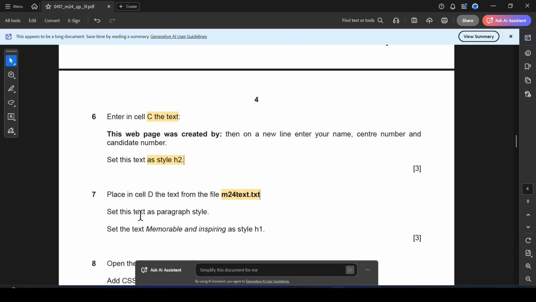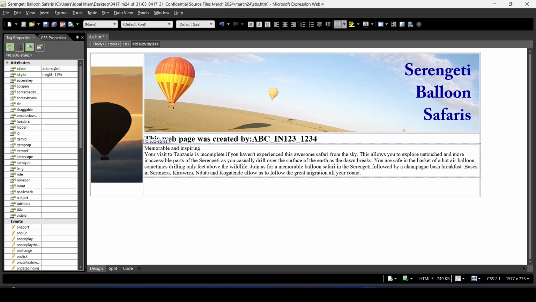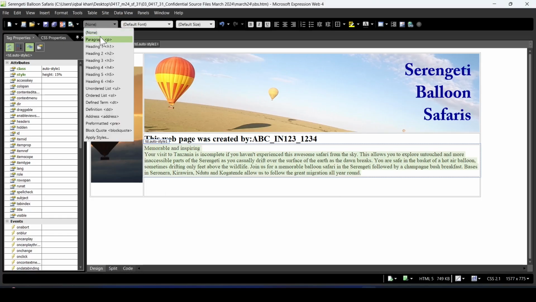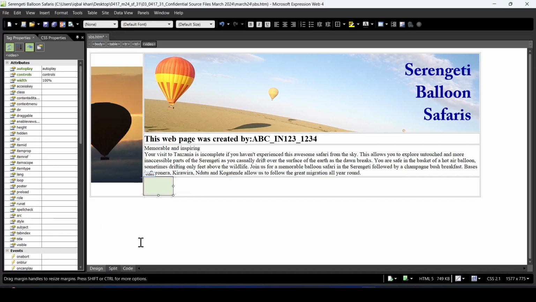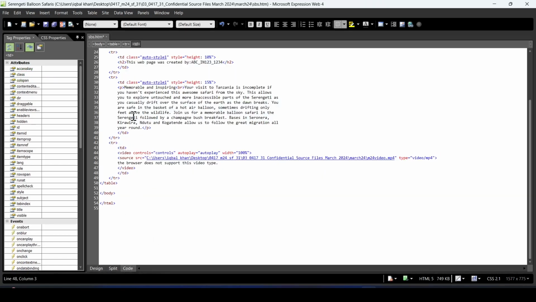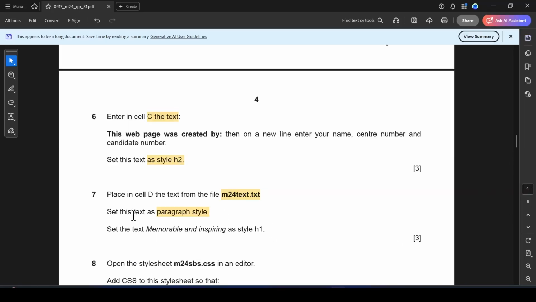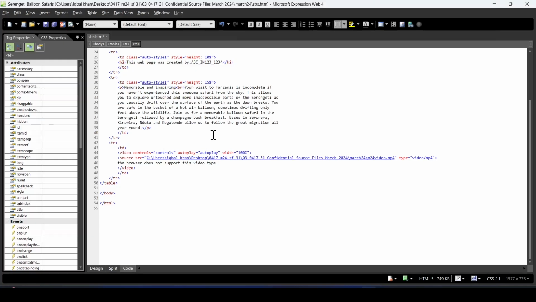Now next, set the text as a paragraph style. Let me do it. Paragraph. Now let me select all this text, go here and choose paragraph. Perfect. Can we see it? Yes, you can go to code and see it is in paragraph style now. Next, set the text memorable and inspiring as an H1. Only to this particular thing we need to apply H1. Where is it?